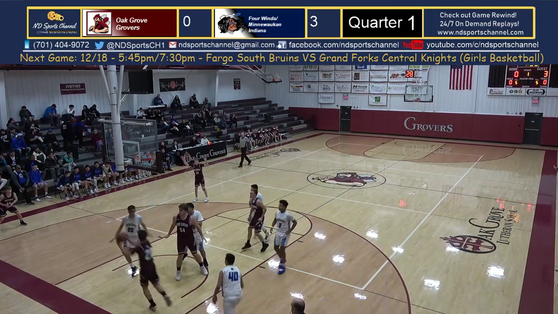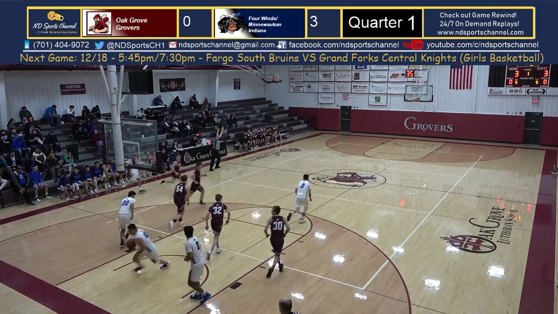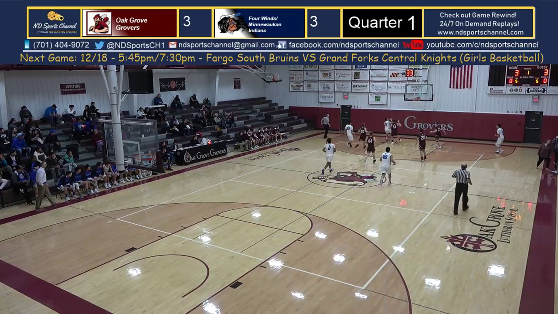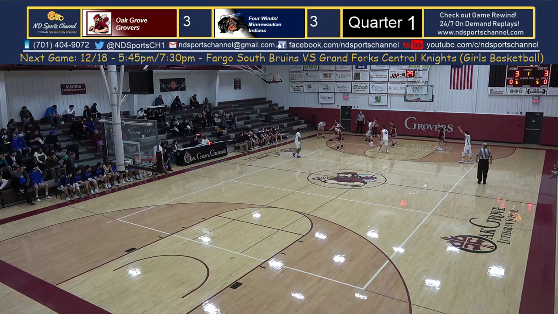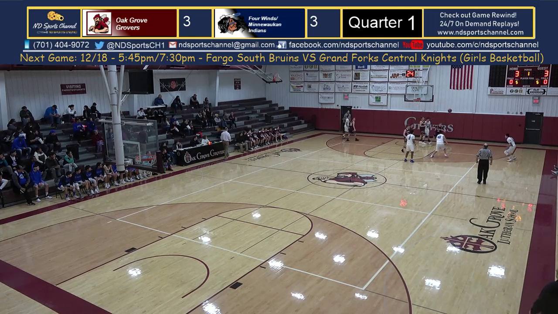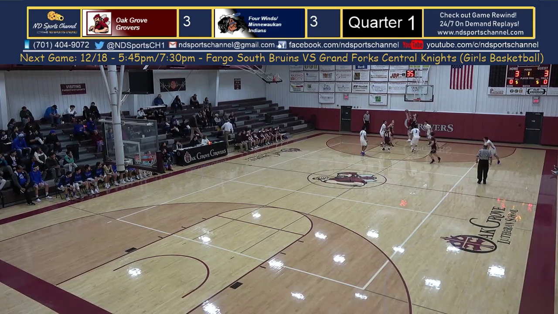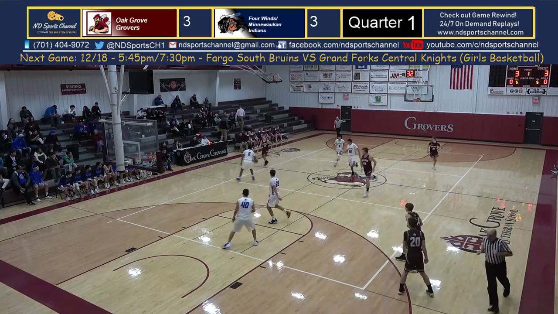Bounce pass into the corner, driving baseline, kicks it out, catch and shoot 3 from the far corner. And this is pretty much how the JV game started, the C game started out as well. Back-to-back threes, and we're tied at 3-3, 7:23 to go and counting here in the first quarter of play. As they'll work the ball down low, pop out to the outside. Long 2 is up. Long 2 is off the front of the rim, won't go. Oak Grove will pull down the rebound, come back the other way here.